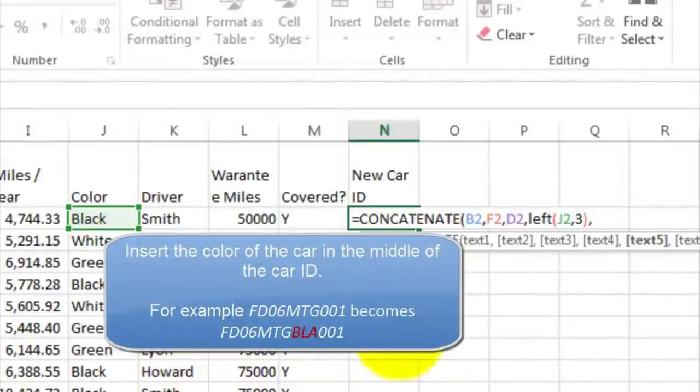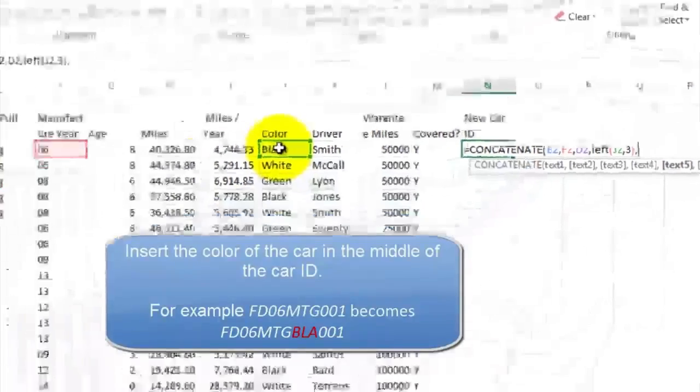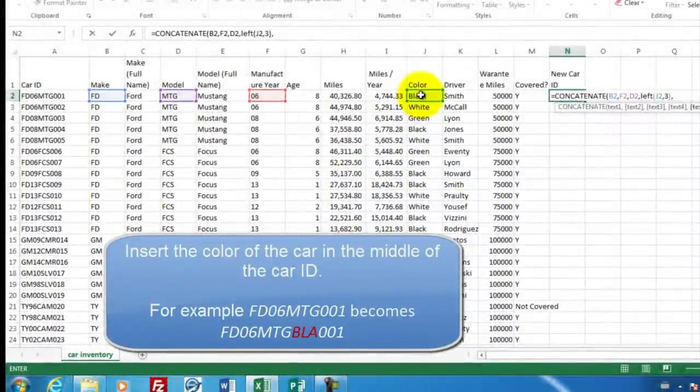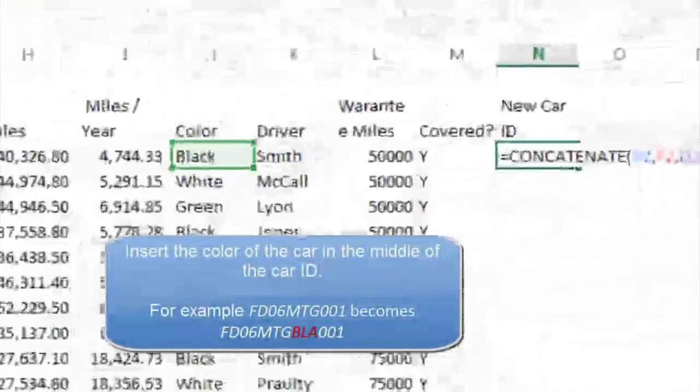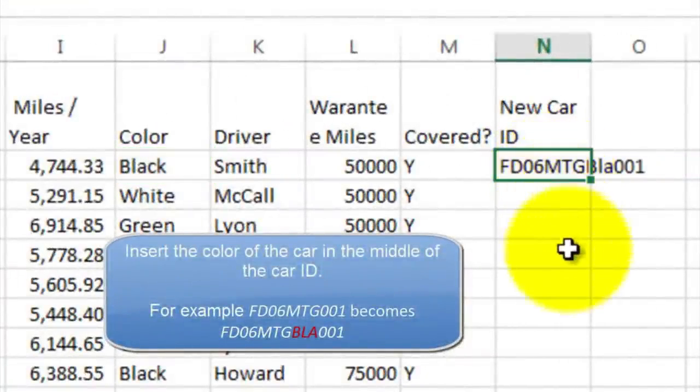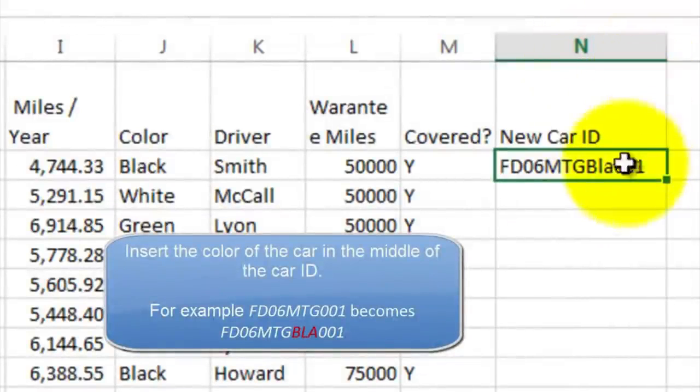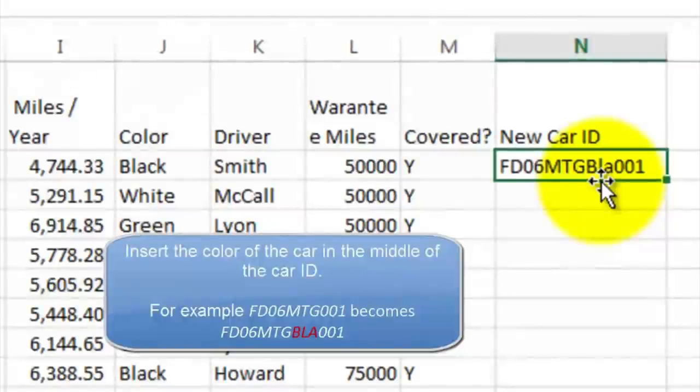So we've just added the left 3 letters of black, and now what we need is the last 3 from here. So we use the formula right, click here, comma 3, double close parentheses, and press enter. So now we have the new car ID. One more change that we need to make is that this shows lowercase letters. Your boss didn't tell you, but he forgot to say all IDs in cars have uppercase letters only.